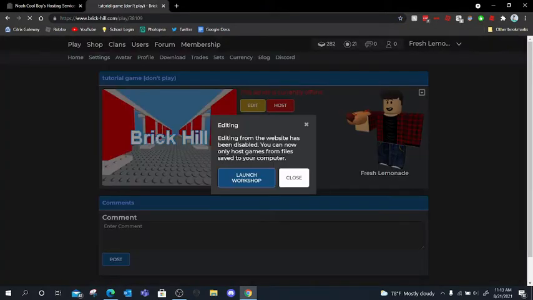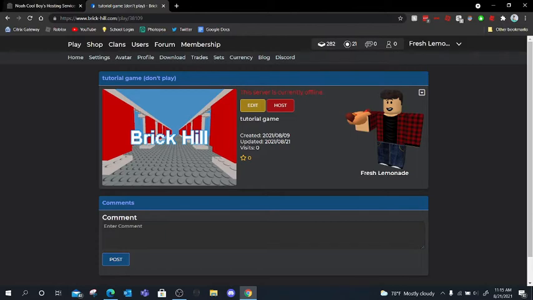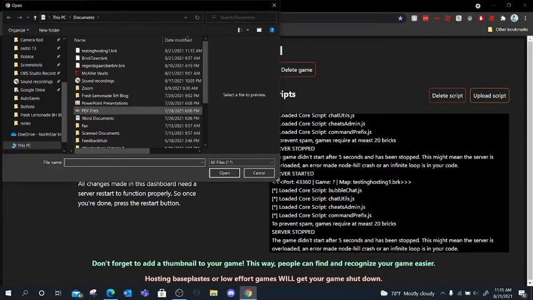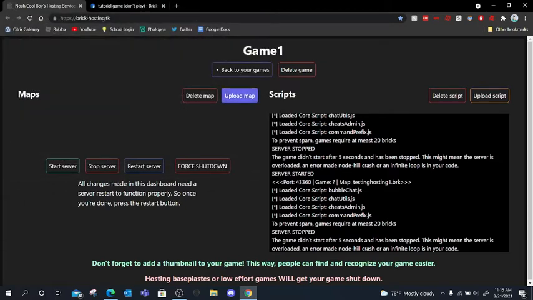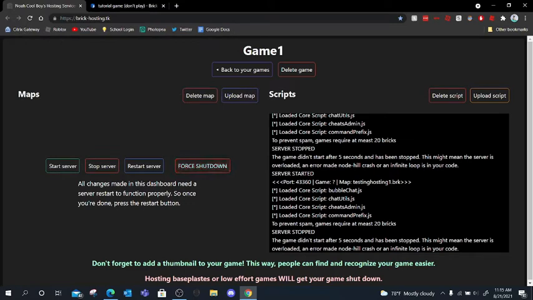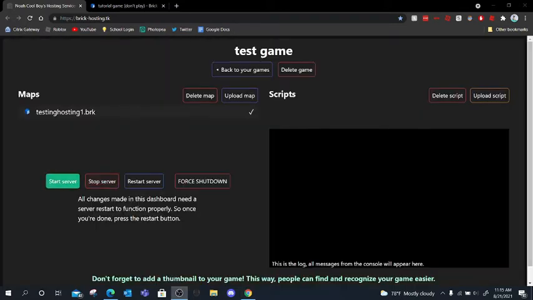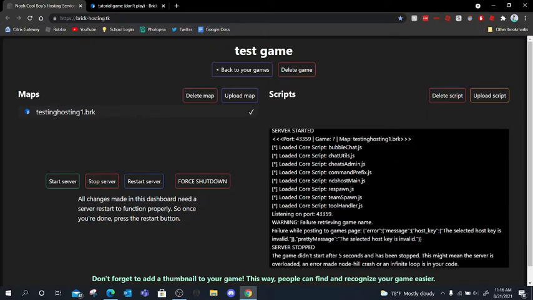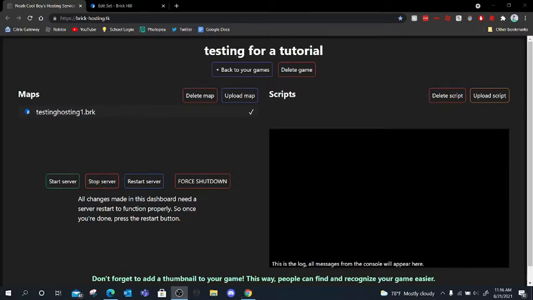I need to edit this again. Okay, I made some updates to the game, so I'm gonna upload my map again. Okay, will it work? I don't know why it's not working. I'm just gonna leave this game and try again. Okay, so it worked. I'm just gonna click start server. It says server started. Oh, the host key is invalid. Whoops. Let's see if it works this time.